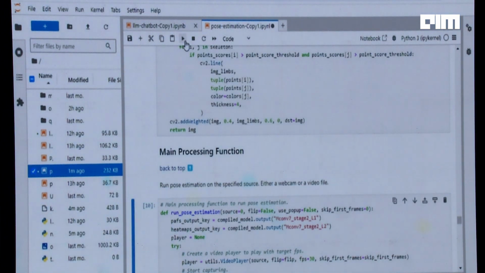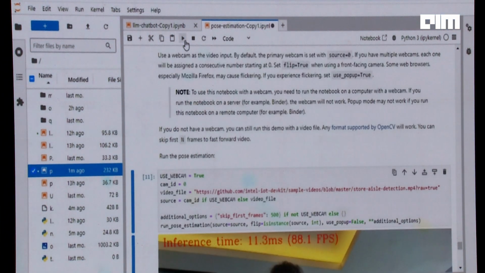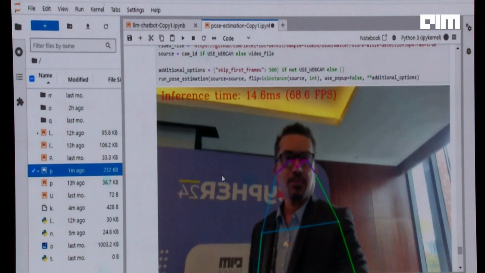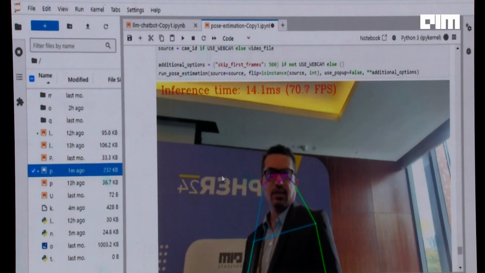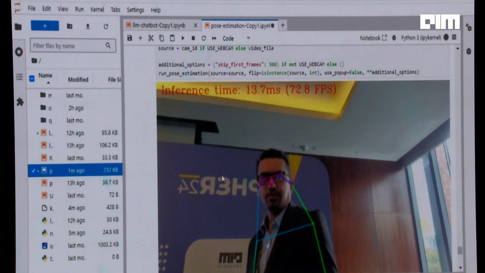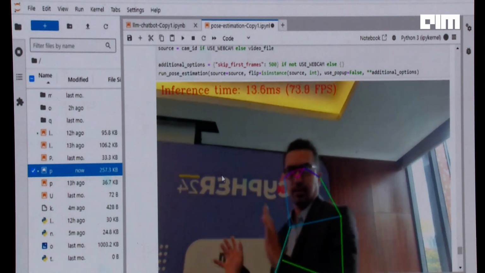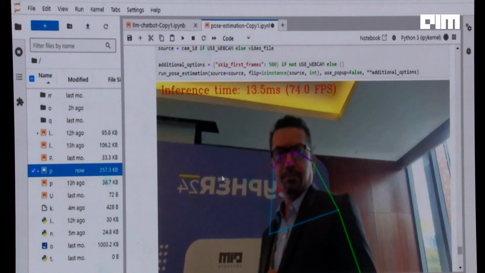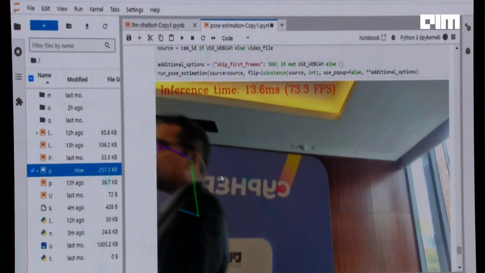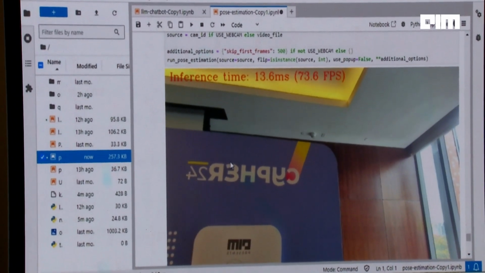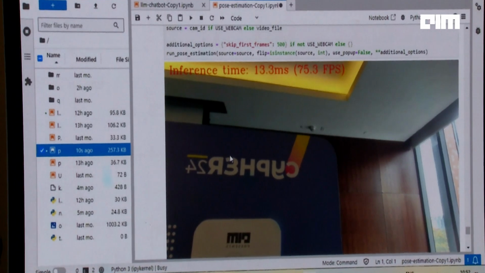Let's see how the frame rates are with NPU. I think the frame rates are slightly reduced. Earlier it was running with GPU, now it has slightly reduced, but the inference time is pretty good. So you try it out. Once you are done trying it out, let me know. Then probably we can switch over to the LLM chatbot.